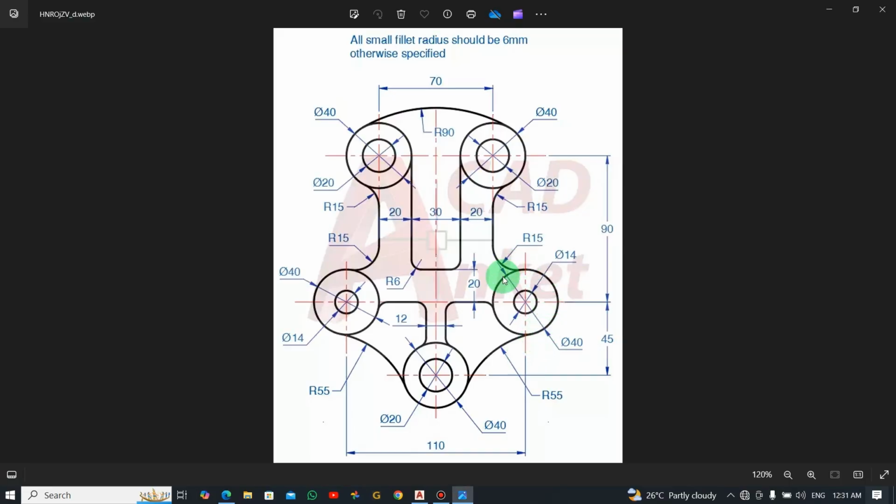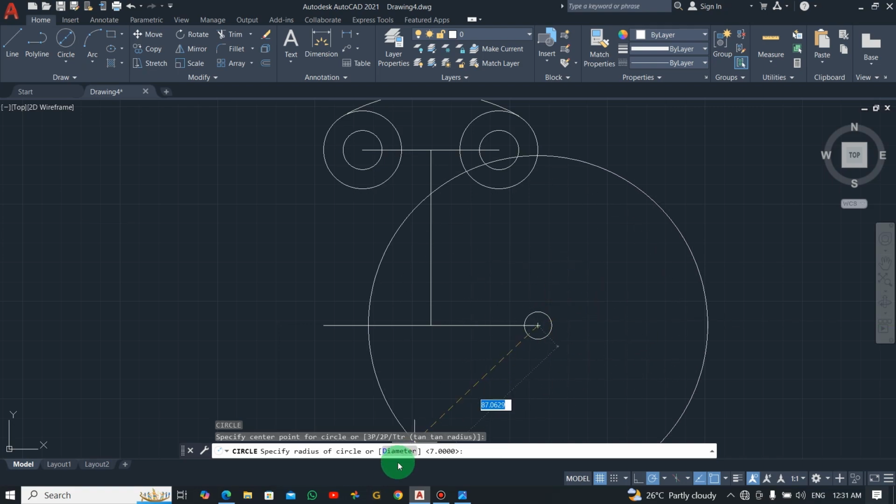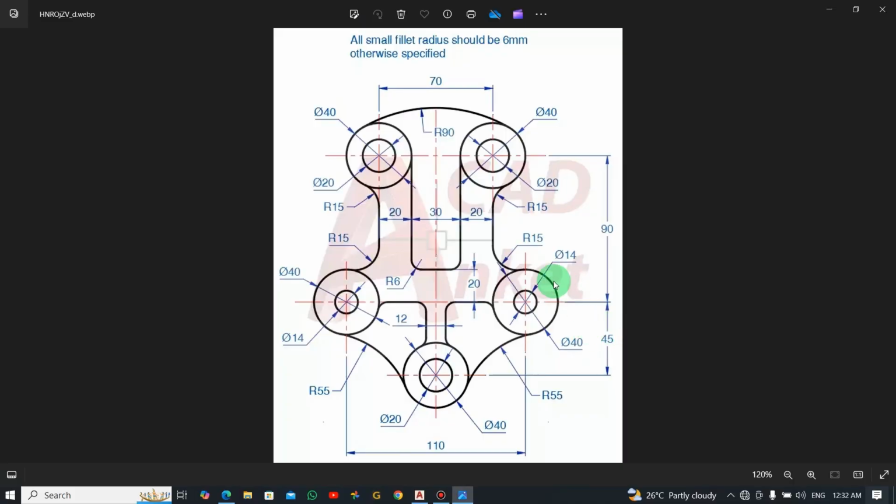Alright, now there's another circle here, inner diameter 14 and outer diameter 40. So let's go to the circle, center diameter. We have diameter, first one 14. Now press enter again to activate the circle command. You click, but this time around it's drawing as radius, so make sure you click on diameter, then you enter 40 for the diameter. Good. So we have this one also.